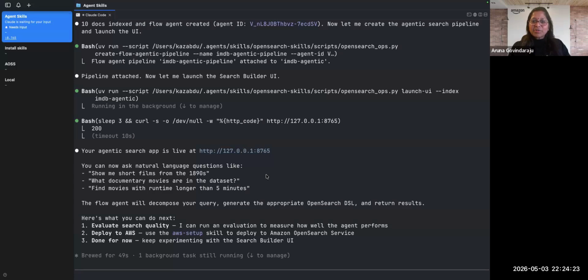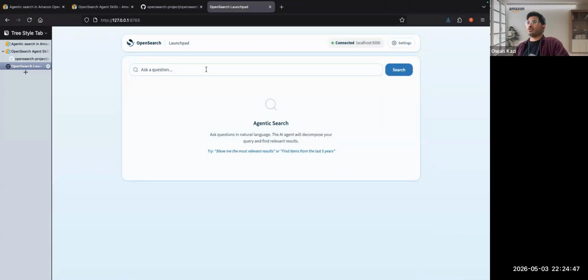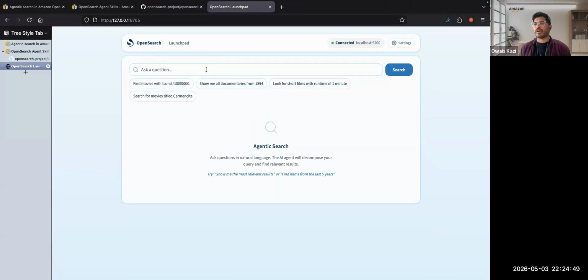So now you have a builder UI as well. Now that just finished in just a few minutes. And then we can look into the search builder UI. So this is the search builder UI, which is launched by the agent with the agentic search application. It has given us sample queries as well, which are generated by the Claude agent itself.